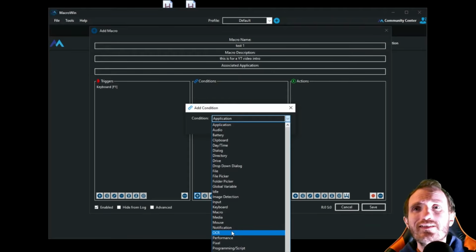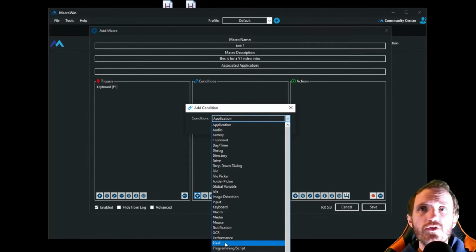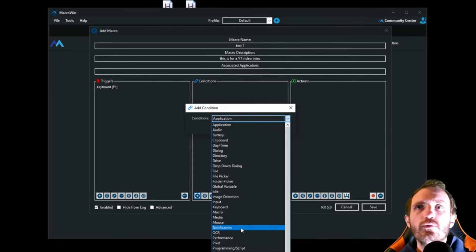If you don't know what that is, it's basically when it detects a certain text on the screen, and it doesn't actually have to be actual typable text. It could be text in an image. Another one big for gamers is going to be pixel searching. When a certain color is detected on the screen, do this, that, etc. A lot of these also can be under the trigger thing, so that's always good.